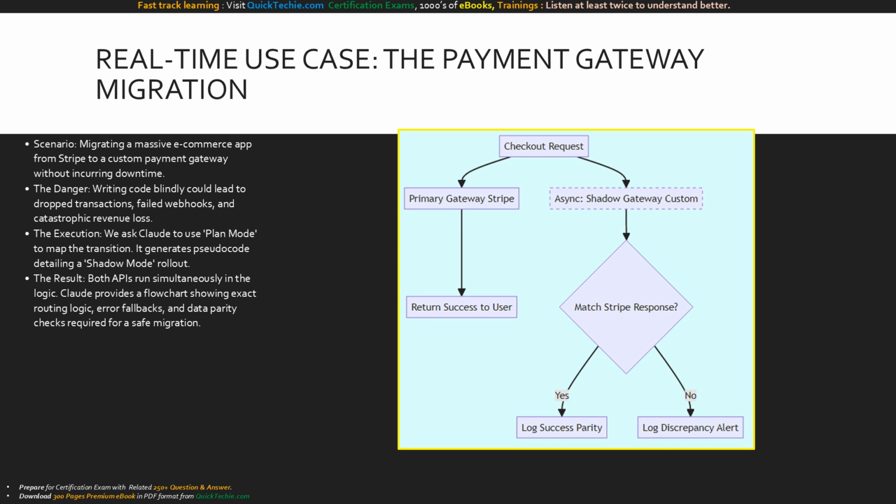Claude proposes a shadow mode deployment in its pseudocode. Live traffic hits the old API to ensure users can buy things, but we asynchronously fire identical requests to the new API to verify data parity in the background. Claude maps out the retry limits, the error handling, and the logging requirements. By architecting this logically first, we guarantee zero downtime during the eventual migration.